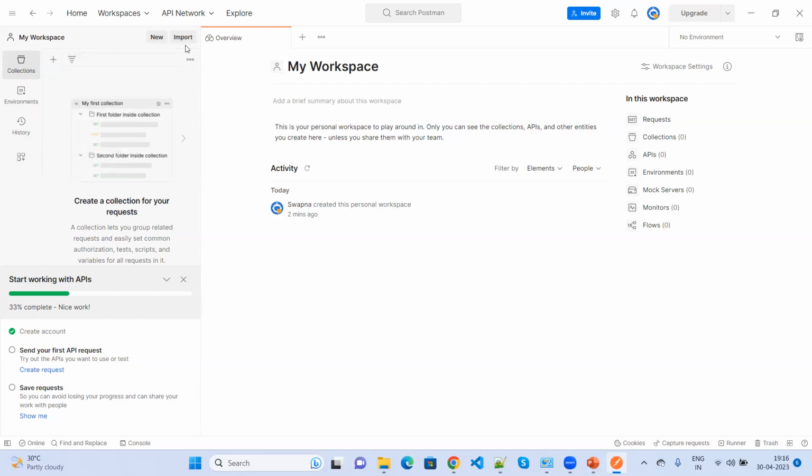And then you have some details here, new and import. This is to create a collection for your request. Now, till this point, everybody is there? Everybody on this page?